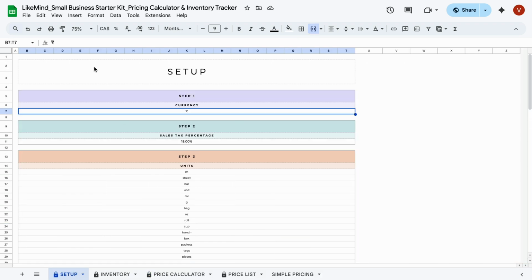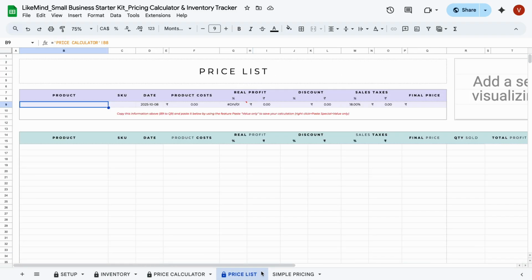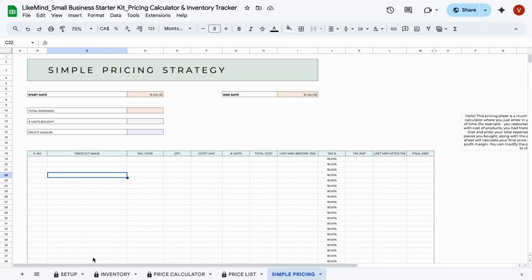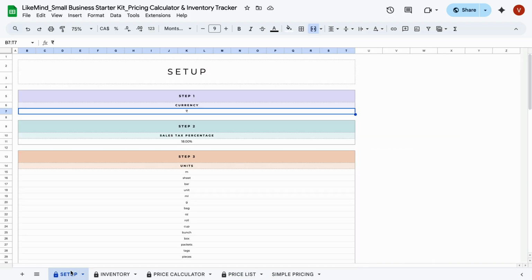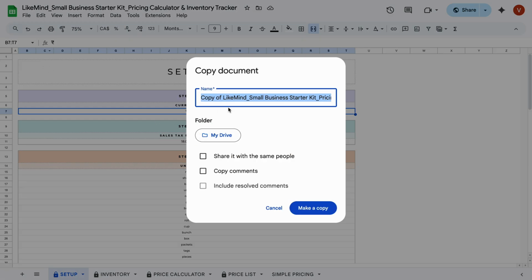Your last sheet is the inventory tracker and the pricing calculator. This is a very useful sheet to have to develop a very good pricing strategy, along with staying on top of your inventory needs. Again, this is only in view mode. So the first thing that you have to do is go to files and make a copy and rename it however you want.